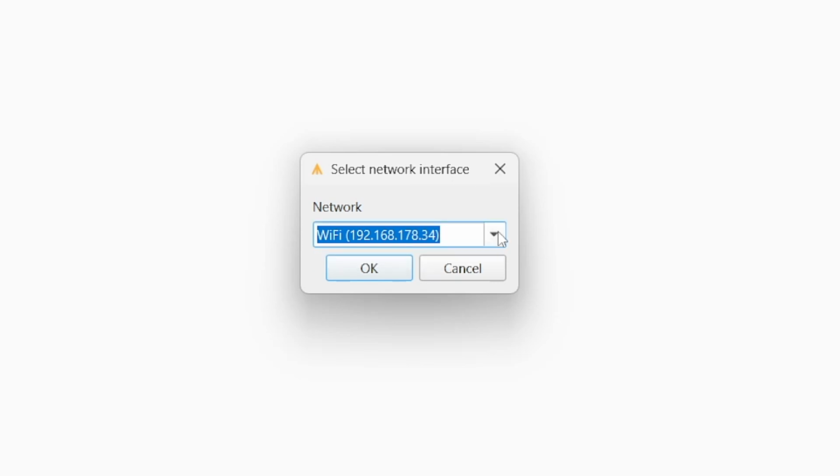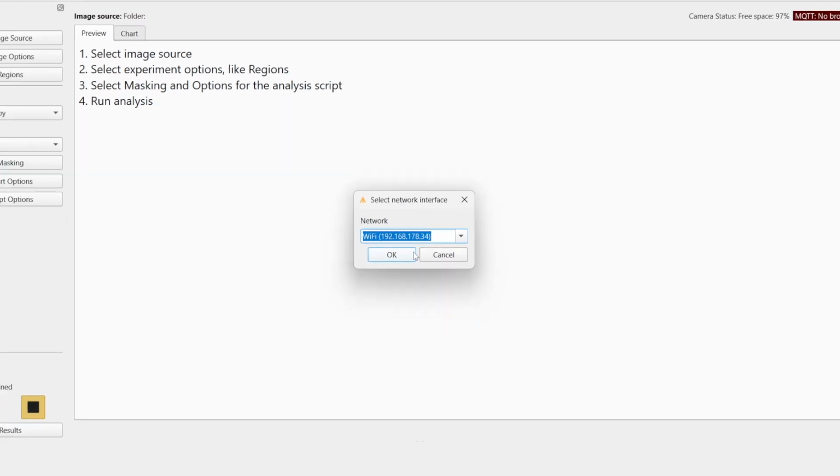Currently, I'm working on a laptop which only is connected via Wi-Fi, so there's only one network and only one network interface available.